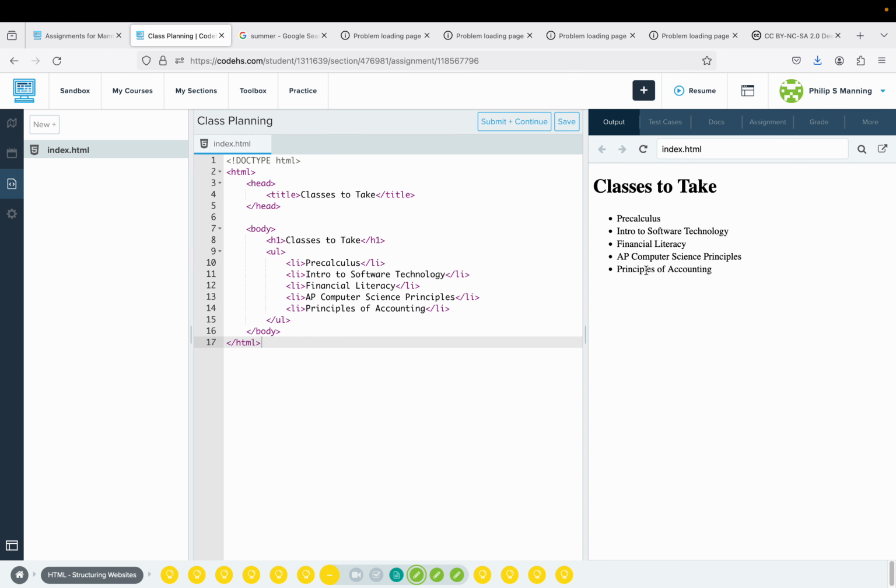So this would be an example of what I put. These are some classes I've taught in the past. So I did a title called Classes to Take, even though my heading is exactly the same. Not to confuse you, but that would be what would pop up on the browser tab. So I have my declaration, HTML, head, title, body, H1, and then I have a UL for unordered list, and then for each item I have it in an LI tag.